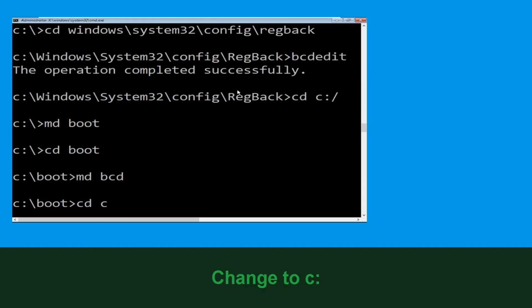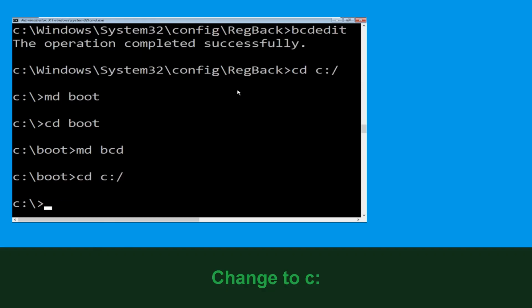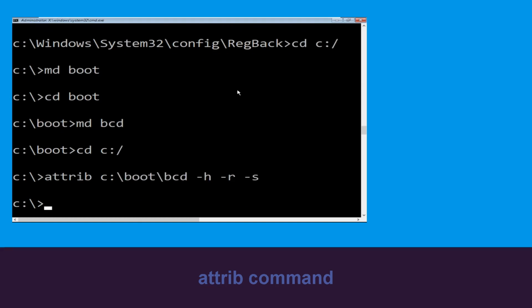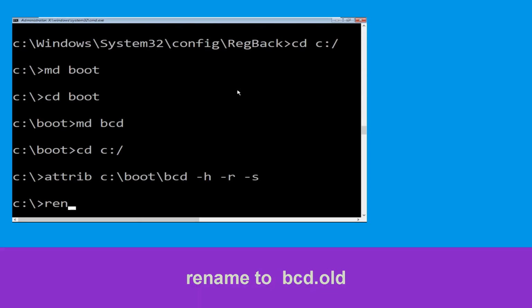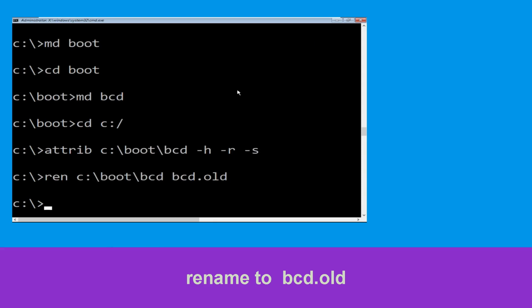Now type cd space c colon / and simply hit enter. Now type attrib space c colon /boot /bcd space -h space -r space -s and hit enter to execute. Now type ren space c colon /boot /bcd space bcd.old, then simply hit enter to execute this command.